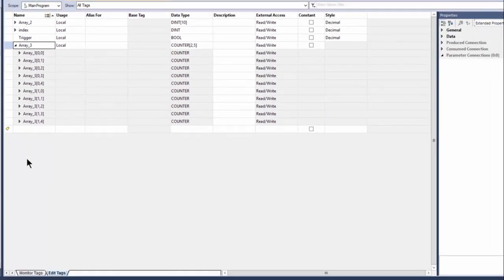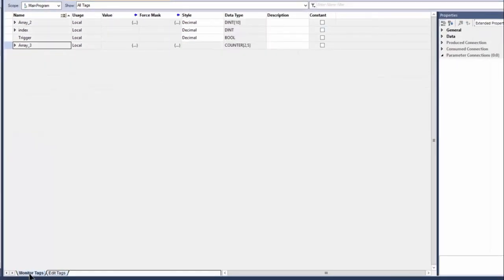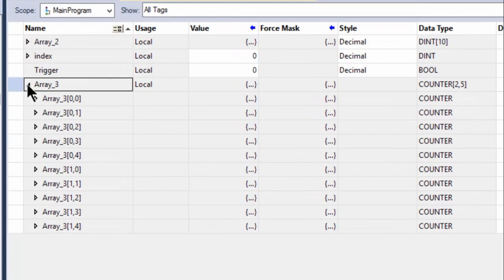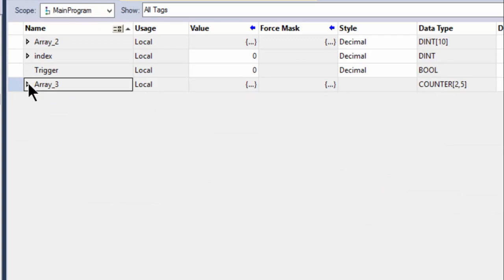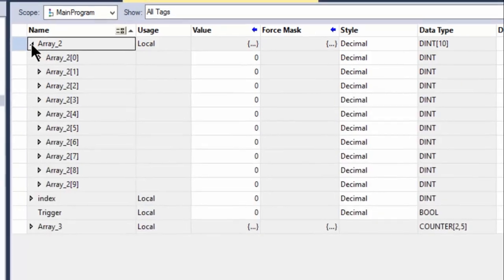Switching to the Monitor Tags tab, we can expand our array and enter values into the various elements. As with our first example, the dimensions are zero-based, delimited using commas, and they are listed left to right in descending order. So, when we need to write data to or read data from an element of our array, we specify that element within our logic using this format. This format applies regardless of which of the 4 programming languages we choose.